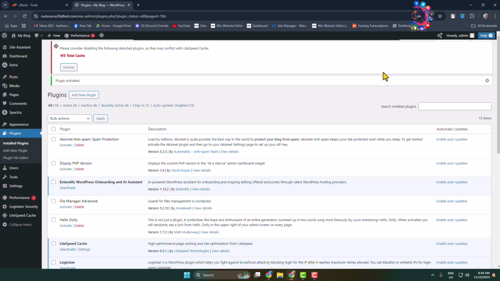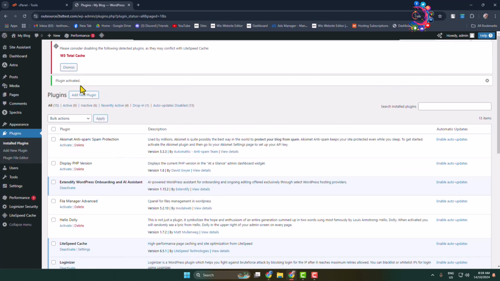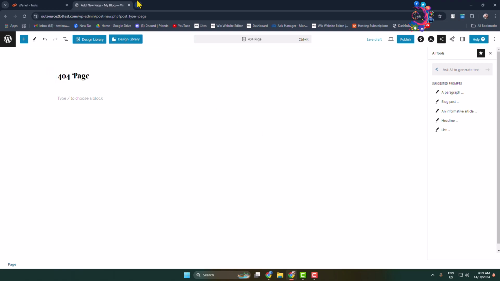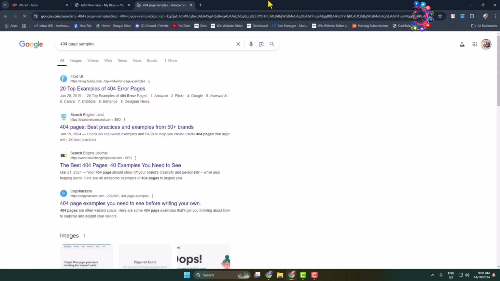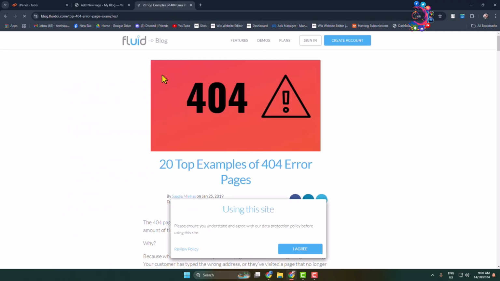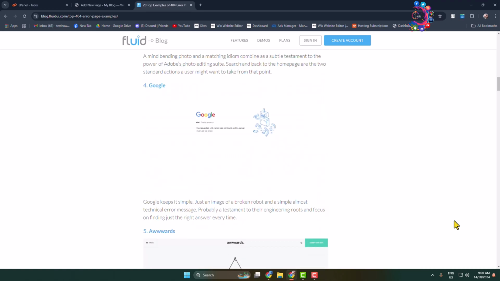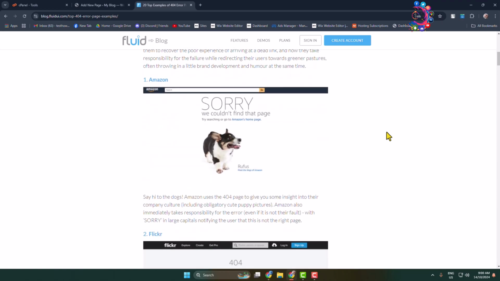Okay, once you successfully installed and activated this plugin, now you have to create a custom 404 page for your WordPress. So all you need to do is go ahead and create a new page and give the page title 404 page. And now I'm opening a new tab and searching here 404 page sample, and let's open this first link, and here we can see a bunch of different 404 page templates or samples. All you need to do is go ahead and design your custom 404 page.